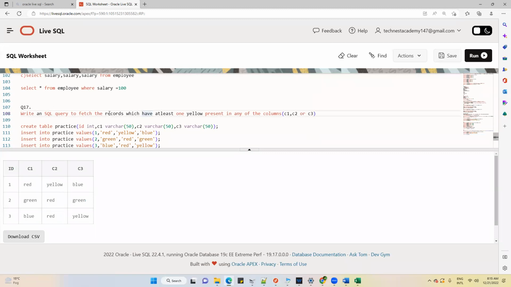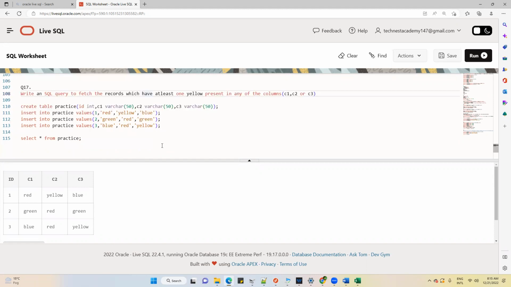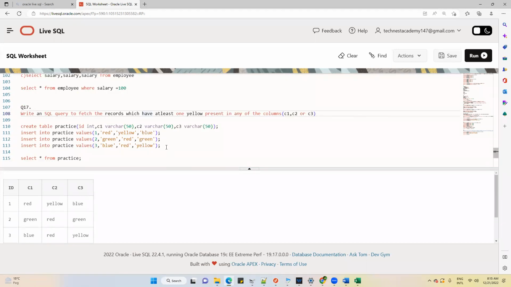Write a SQL query to fetch the records which have at least one yellow present in. Better to keep 2 yellows, I guess, in one of the statements. You mentioned at least one, right? So better to keep 2 yellows in one of the records. You're telling they should have 2 yellows in one record? Yeah. Let me complete this first, then I will ask you, and you can ask questions if you have. There is a good use case you are telling, 2 yellows in one record. I will add that, not an issue. Let me complete this first.